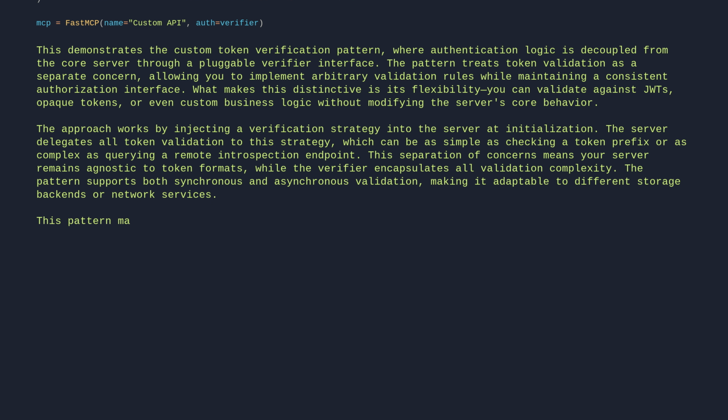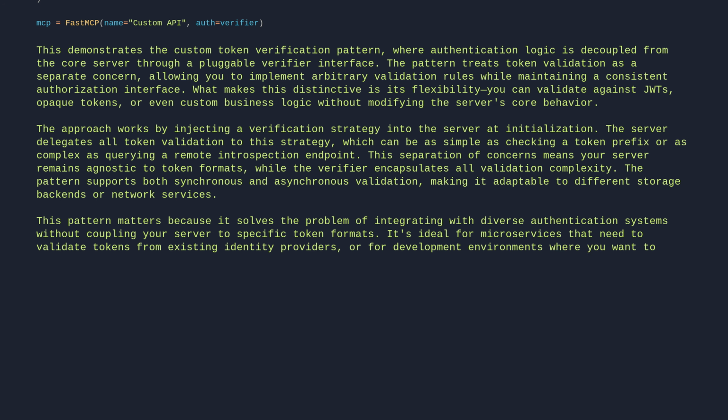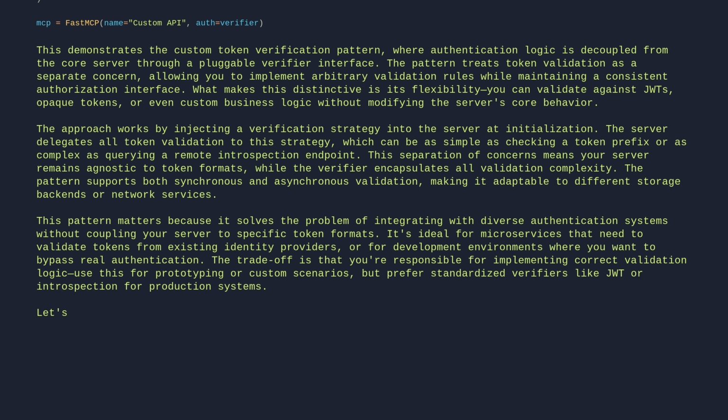This pattern matters because it solves the problem of integrating with diverse authentication systems without coupling your server to specific token formats. It's ideal for microservices that need to validate tokens from existing identity providers, or for development environments where you want to bypass real authentication. The trade-off is that you're responsible for implementing correct validation logic. Use this for prototyping or custom scenarios, but prefer standardized verifiers like JWT or introspection for production systems. Let's break it down line by line.